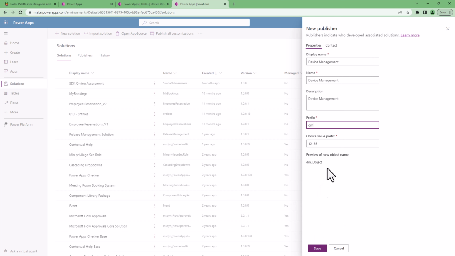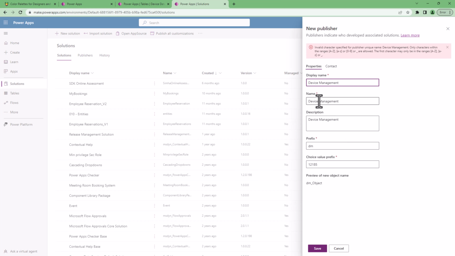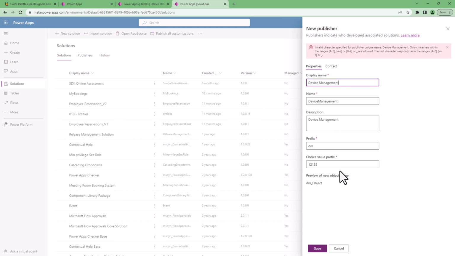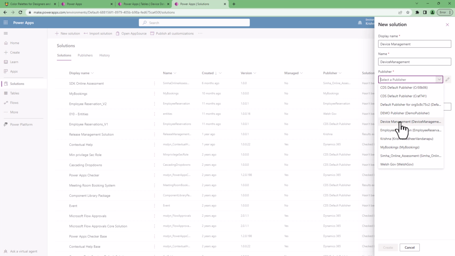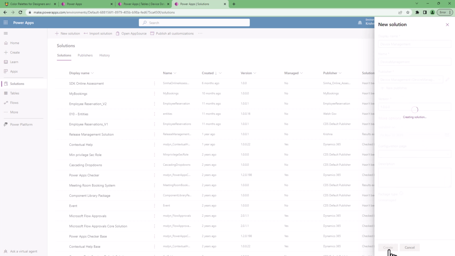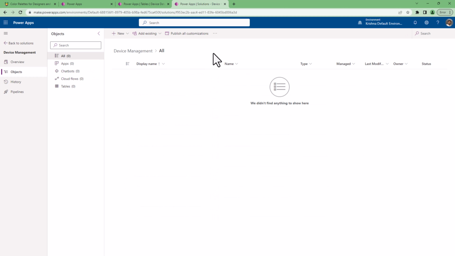So the device management is created. Now I do not want to touch any other aspects. So create. My solution is ready. As a matter of interest in time, I'm not creating a table.